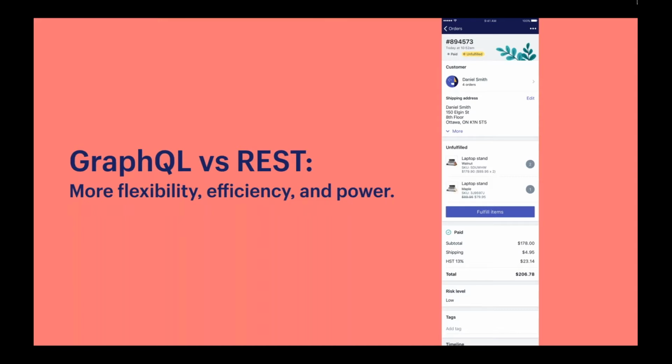Now, the screenshot does seem pretty trivial, right? It's got some customer info, a few unfulfilled line items, but in reality, it's actually the result of an elaborate operation involving some pretty heavy data crunching. It targets customer information, order status, risk levels, product variants, etc. So let's take a moment here to go over all the information Shopify needs to process to place this beautiful view in your mobile device.